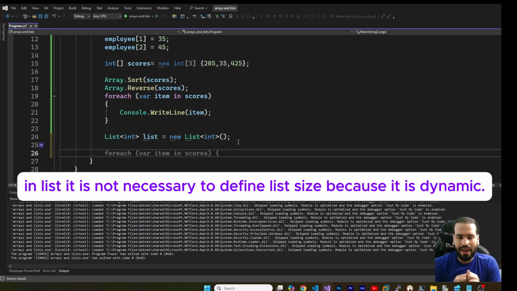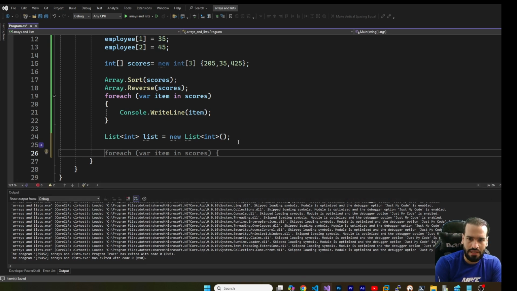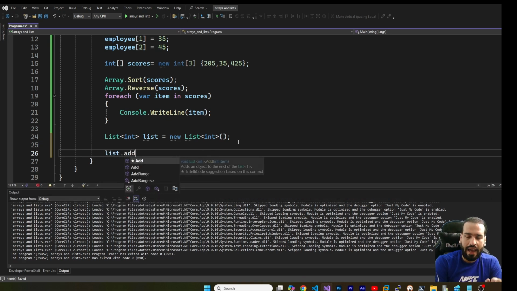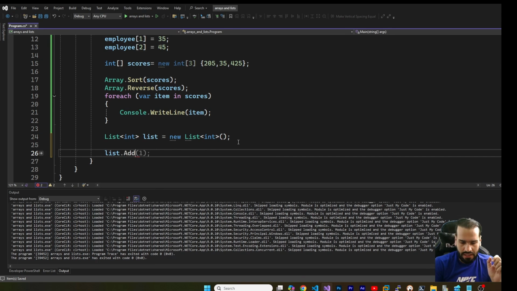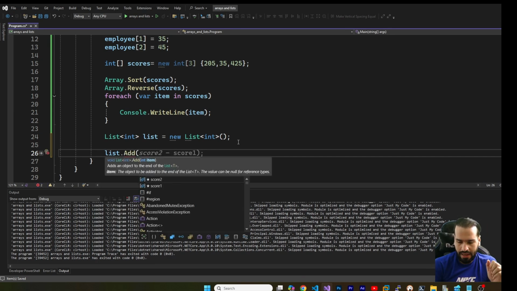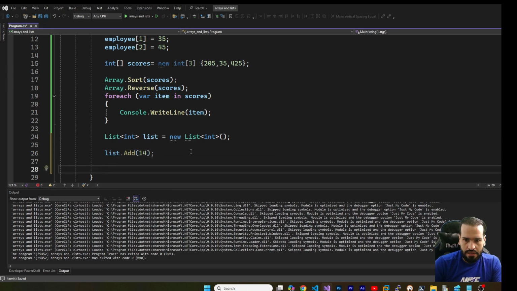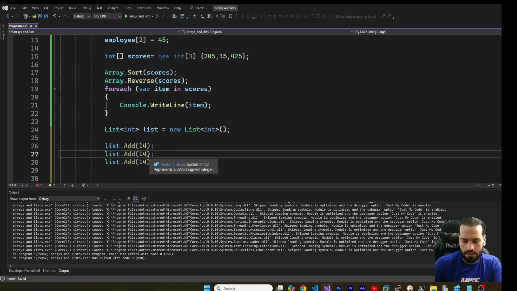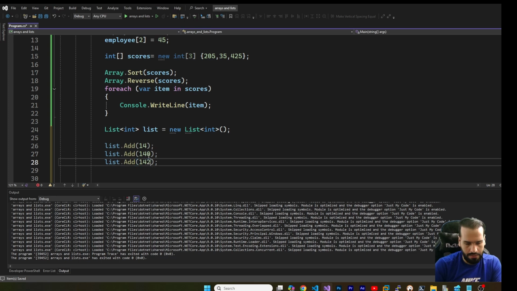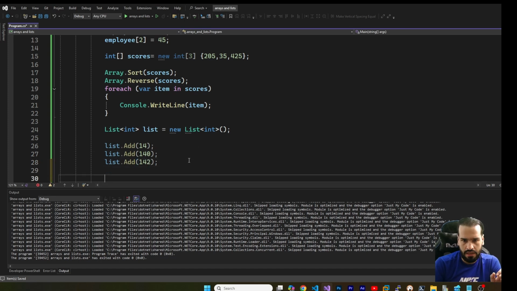Here, if you want to add an item to your list, you have to do something like this: list.Add. Add is a special method in the list collection that you can use to add an item to your list. For example, you can do something like this. And if you want to print your items, you can use foreach, for example. Array and list both use foreach for printing data.